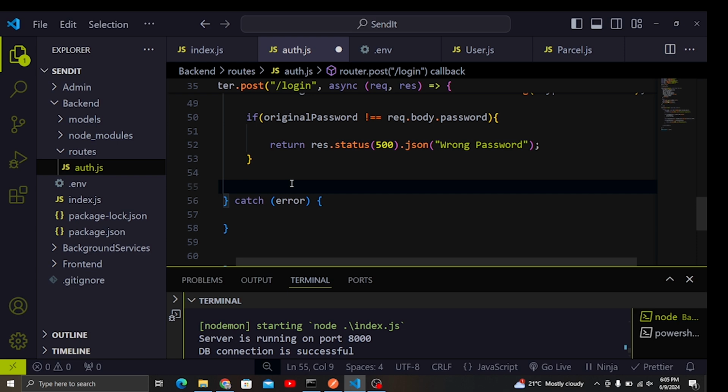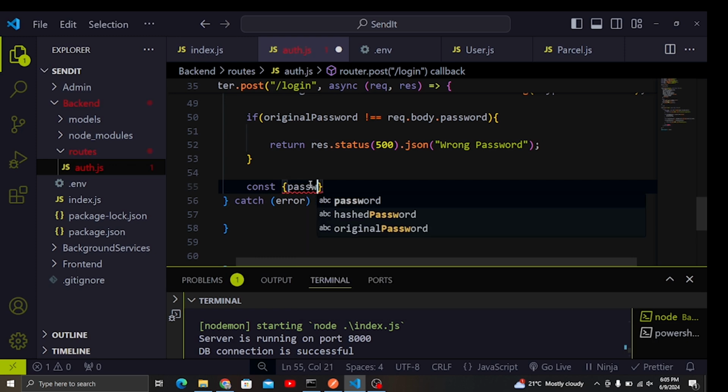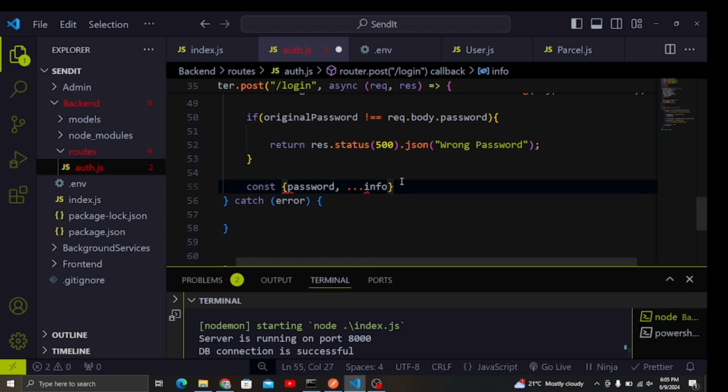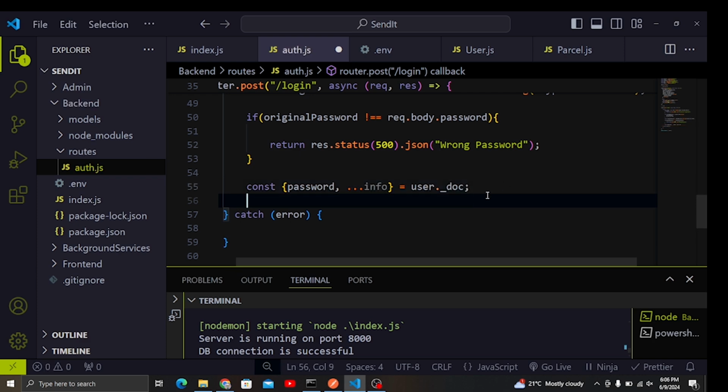The first thing that we need to do here is to extract some information. So we are going to have password from the user, and then the rest of the information. You can see here we have spread the other information. We have separated the password and the other information because we don't want to send the password when that person logs in to our system. Also we have this information from user, and it is from ._doc here. That's from MongoDB, so that is a function from MongoDB.